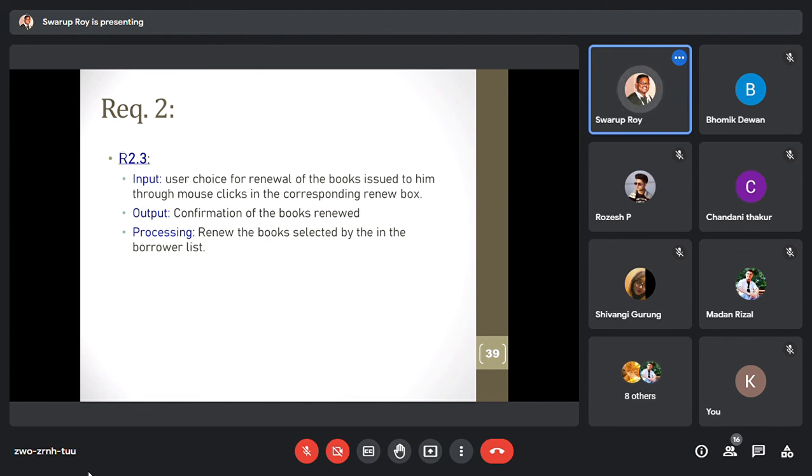And R3 is what? It will take from the user which book the user wants to renew. And what is the output? It will give a confirmation that the book has been renewed, and maybe it will display the next return date. That can also be part of the output. In normal terms, the purpose is that it renews the books selected by the borrower from their list of books.